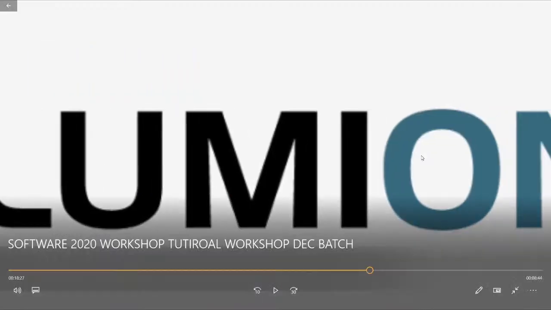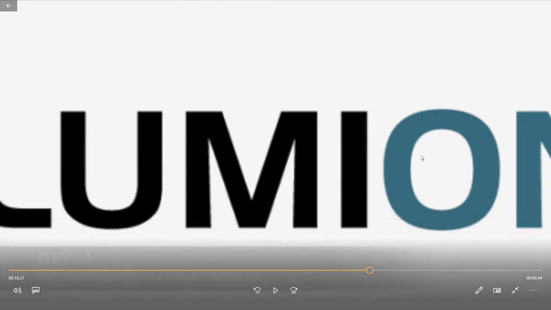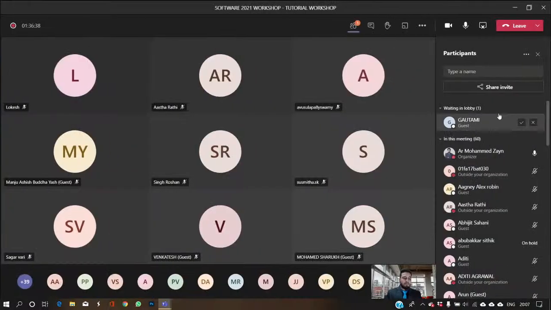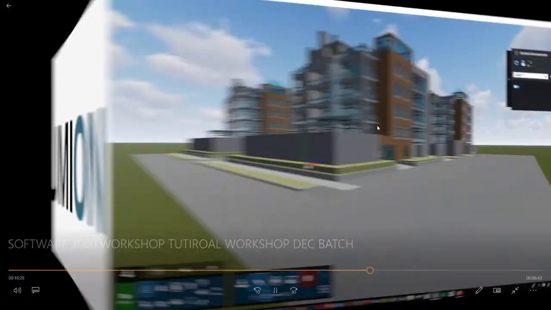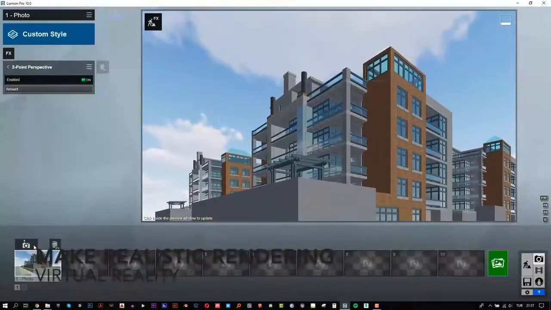So this is how we will learn all the things with respect to SketchUp. Similarly, we will have something, and then we will take it to Lumion.